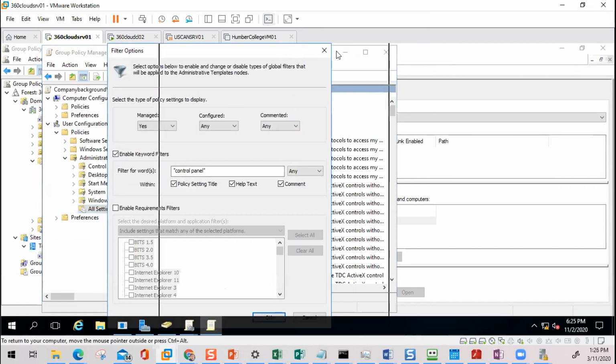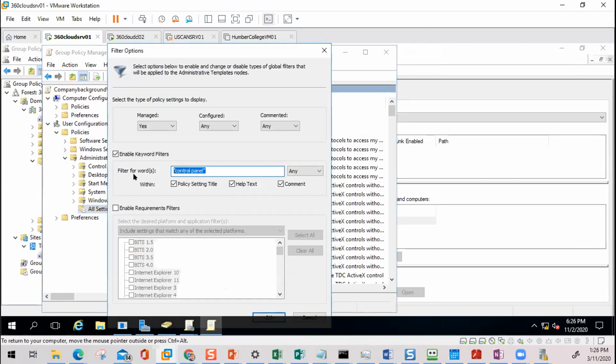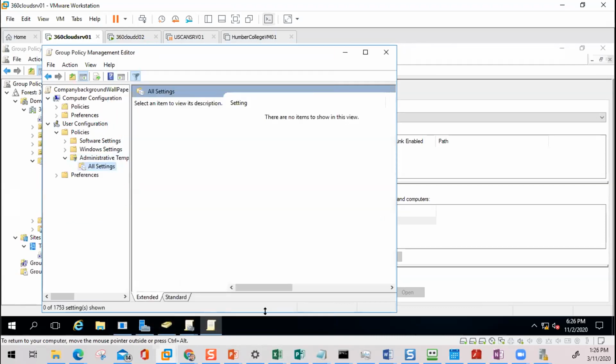No. So yes, everyone, I wanted to show, Salim, you need to go into the policies, then go into administrative templates, right click on all settings, just click on filter, and then go to filter options, and here just type wall. Filter on or filter for words? Filter for words, just this one. A lot of things show up, so he might want to just put desktop wallpaper.